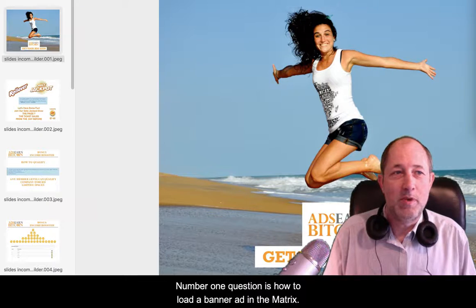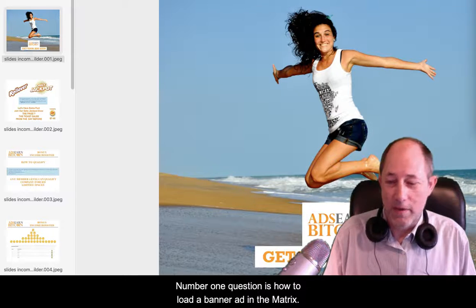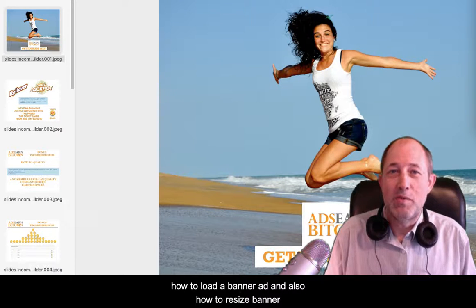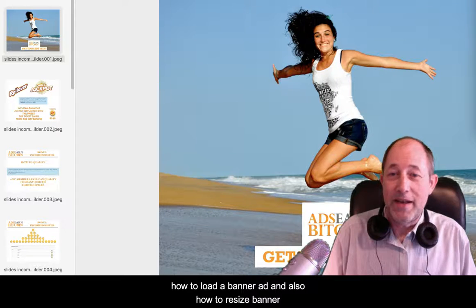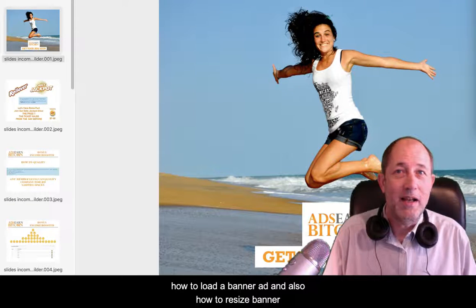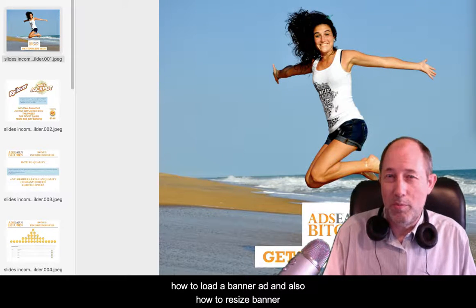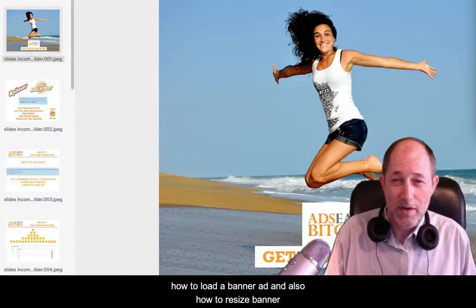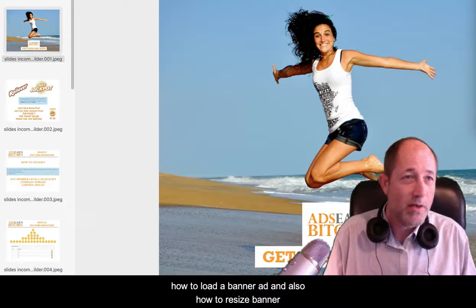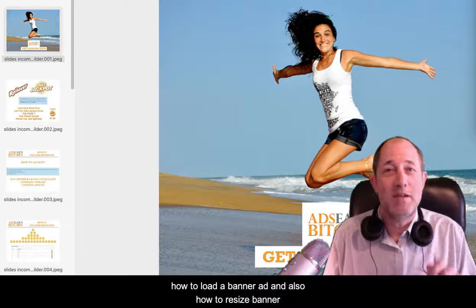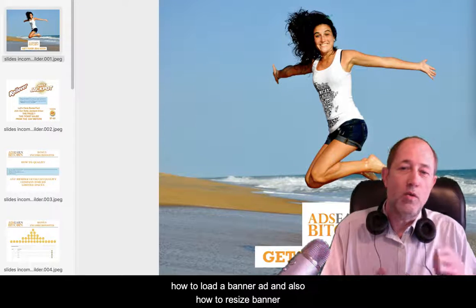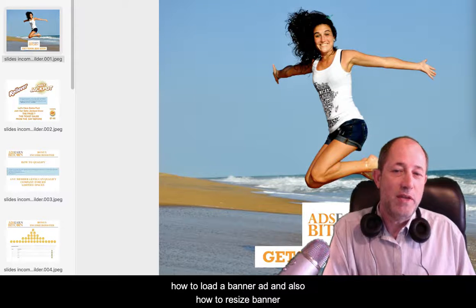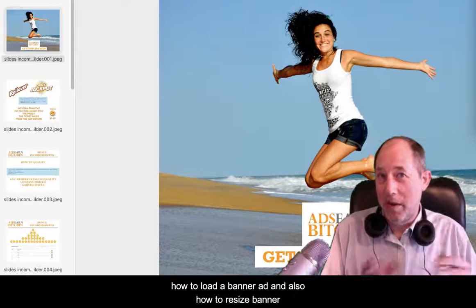Right, the topics for this update. Number one question I've been getting is how to load a banner ad, because of our bonus matrix, a bonus income booster. For that, you need to have a qualified ad, either a traffic grid ad or a banner ad. I'm getting a lot of questions on how to load a banner ad, so I'm going to go through that, and also how to resize a banner ad, because we would either go with 468 banners or 728x90 banners, and we wanted the bigger banner.